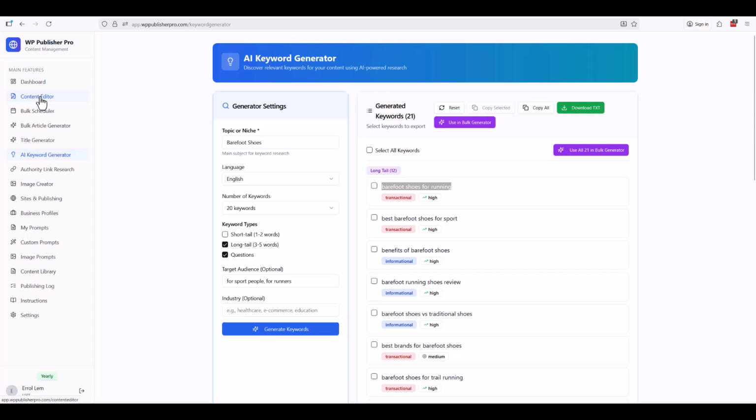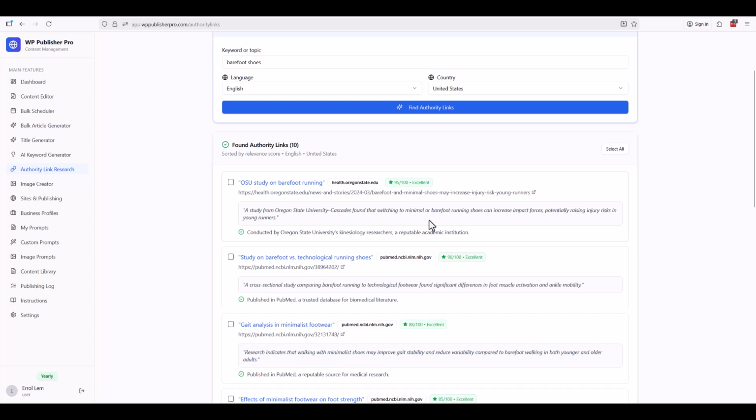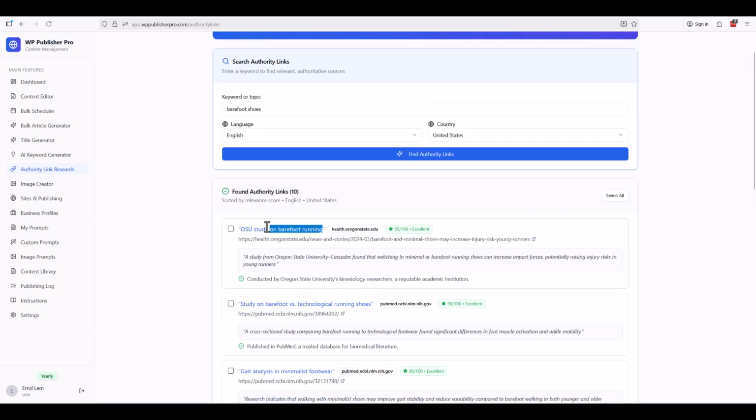You go to content editor, but before I do this, because with barefoot shoes there is some science behind it. You know, why are they so special? So I go to the authority link research page, and here you see. Of course, you have to look if it's a positive research, right? Take that one, and I think I'm also going to take the title. We are ready for barefoot shoes for running.